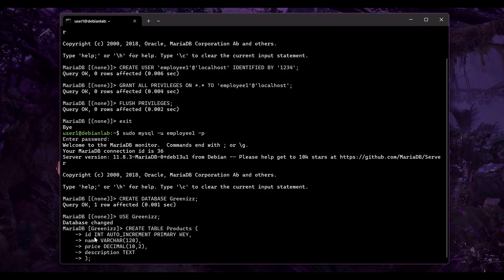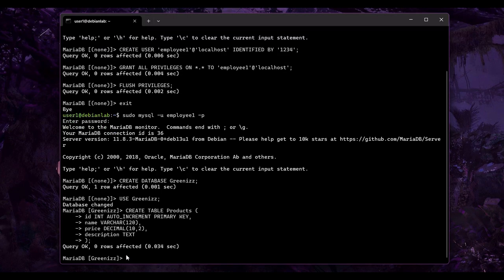For example, ID, it's integer because it is 1 2 3 4. Name, it is variable character, VARCHAR, because it keeps changing. Then price, it is decimal because that's usually how prices are, 10.99, 1.9, or whatever. And then description is text. Text means that I want to just fill in stuff in it.